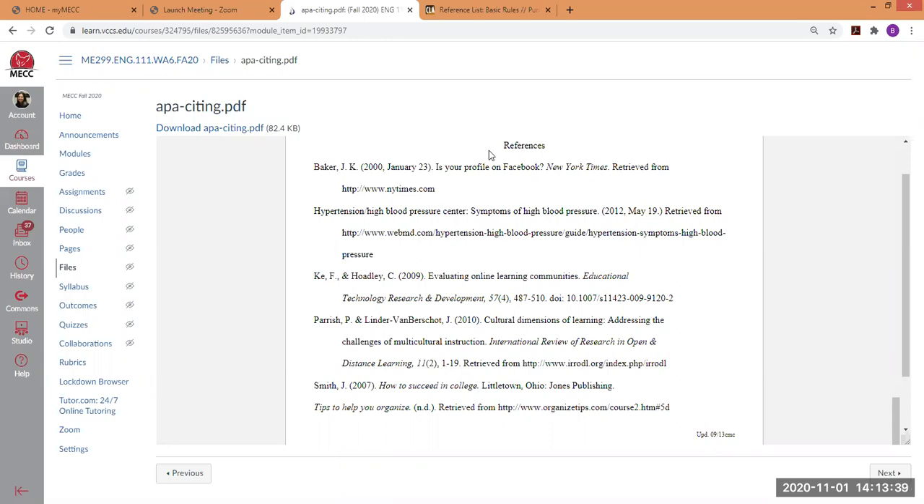Now, what you'll notice is that these entries look a lot different than the MLA ones did. So for instance, first of all, at the top we have references instead of works cited, but as you get into the specific entries, you'll notice first off with APA, they do not write out authors' first names. So instead, you have first initials.